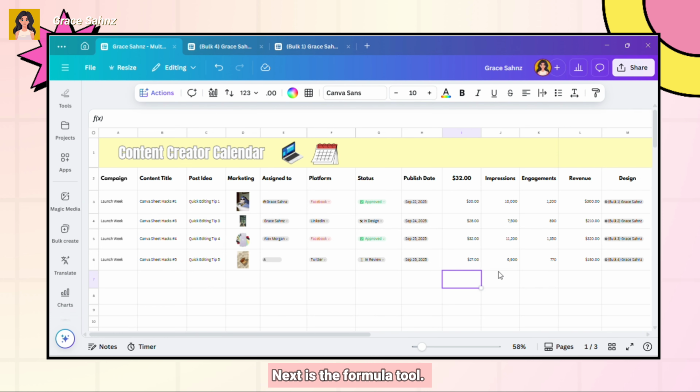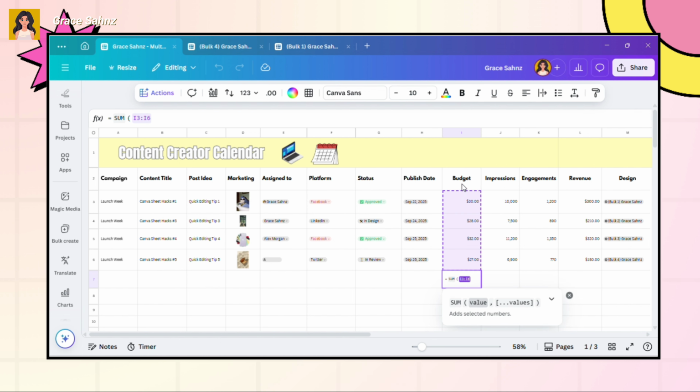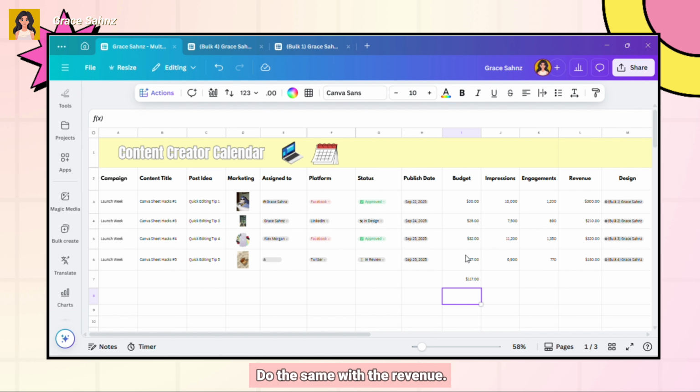Next is the Formula tool. Go to the column where you want the totals. Type the equal sign, then type sum or just click sum and highlight the numbers. Press enter and the total will appear. Do the same with the revenue.